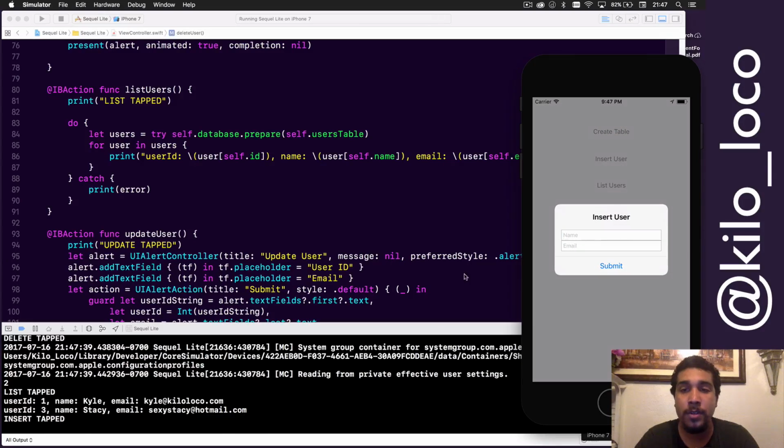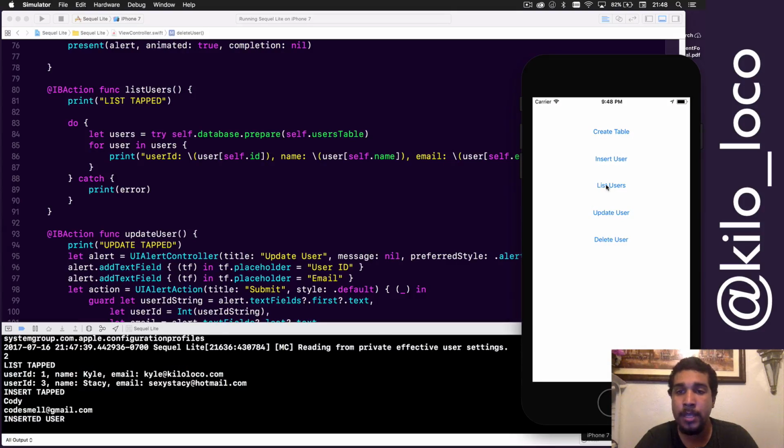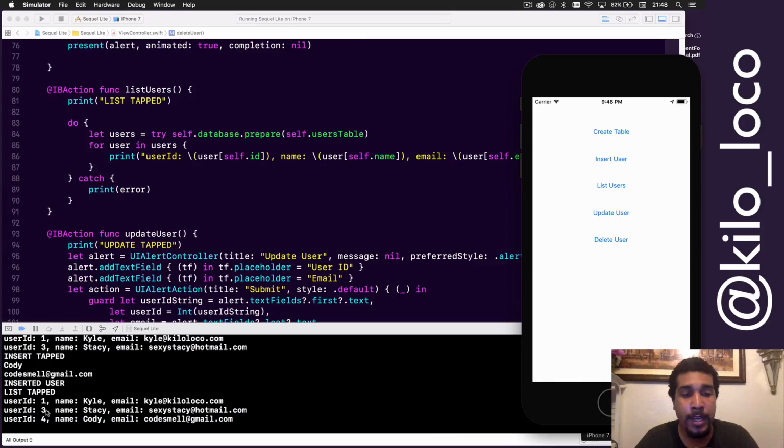Now if I do an insert, and this is Cody, and Cody's email is codesmell@gmail.com, we're going to submit that. We're going to list it. Notice that it does continue. It doesn't refill that 2 position. It's just like a normal database. It continues moving forward until truncated. So yeah, that's the basics of SQLite.